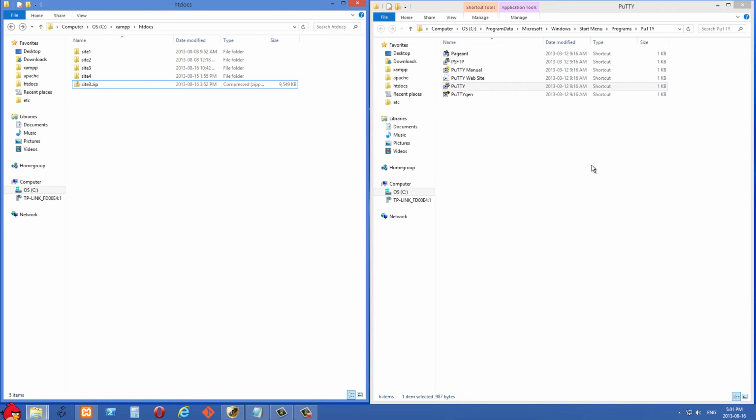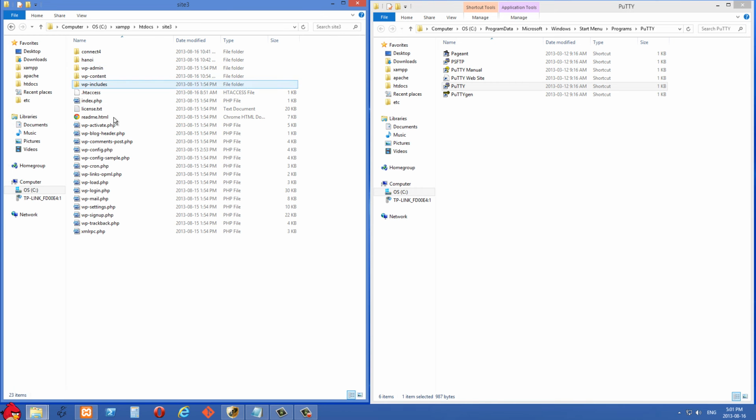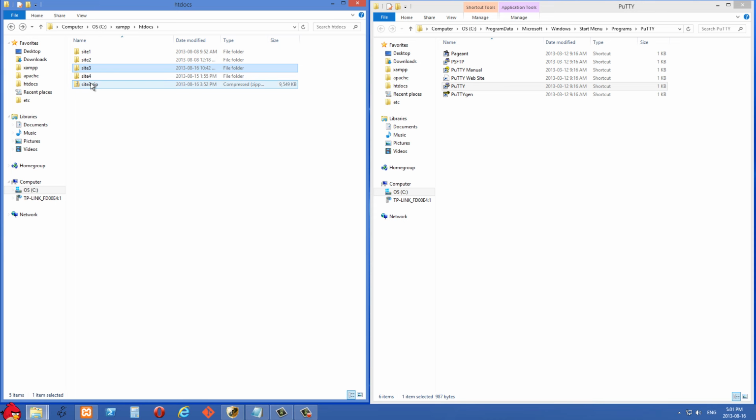So the first thing you need to do is download Putty. Download just the suite of Putty programs. So you have Putty, PuttyGen, PSFTP. This site3 is a WordPress site, pretty big WordPress site right there. And I've zipped it up into this site3.zip.